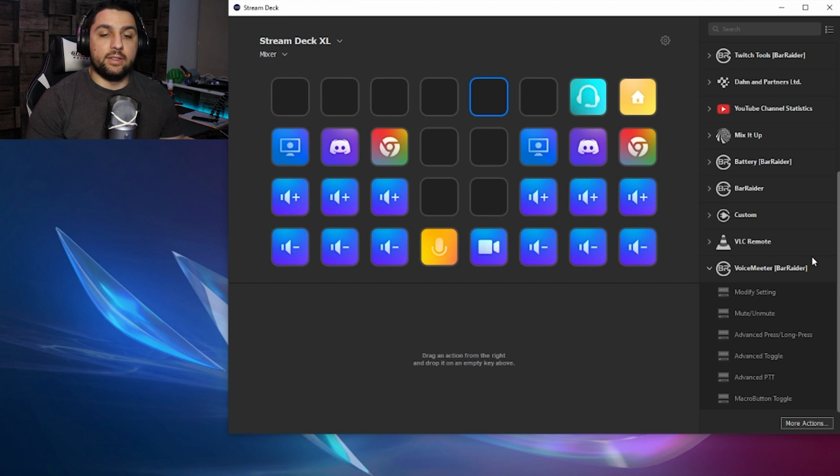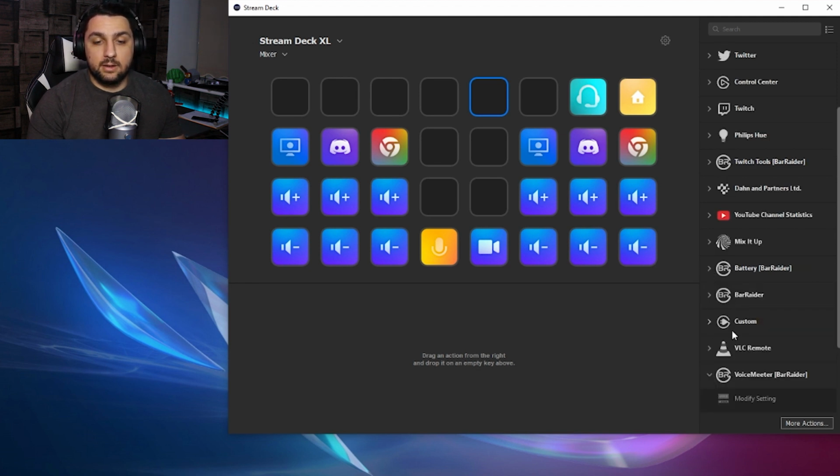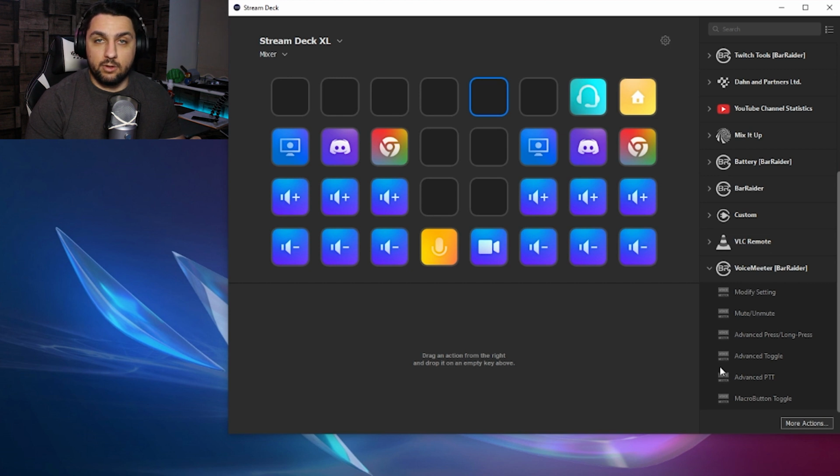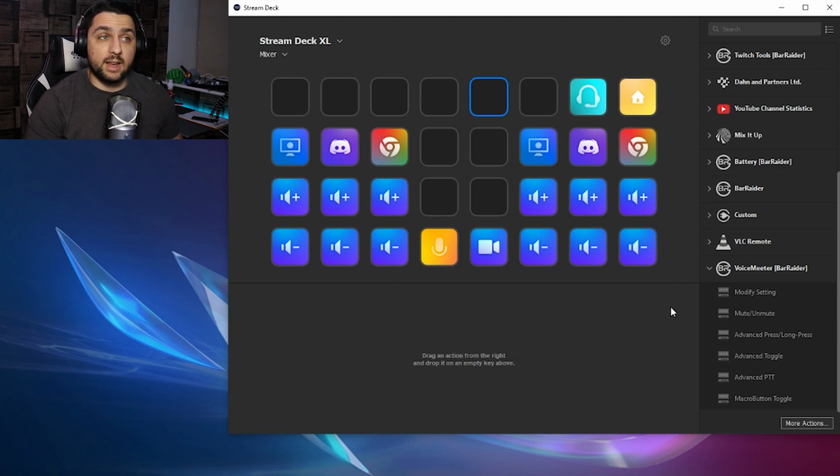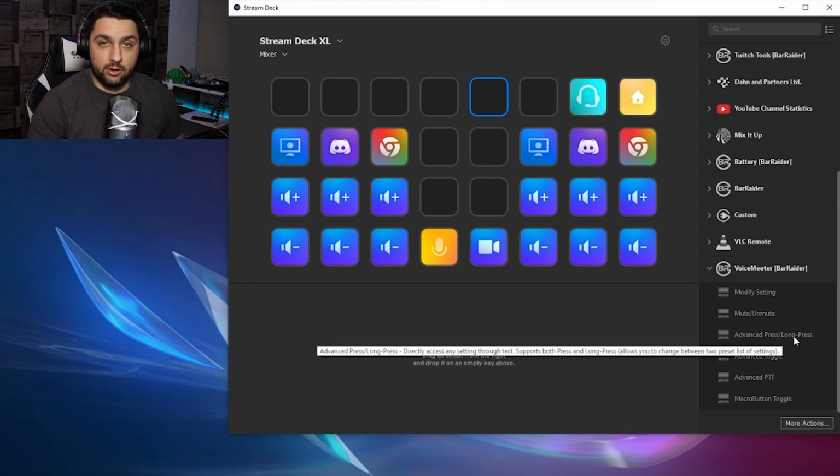This will then add the Voicemeeter plugin to your sidebar. It's most likely going to be at the bottom of your sidebar as you've just installed it. If you click on that to expand it, then you'll see all of the settings that we're able to mess with that hook into the Voicemeeter software. Now the name of these can be a little bit confusing, so we're only going to go over the ones that we're using today. This is going to be the mute/unmute and the advanced press/long press button.